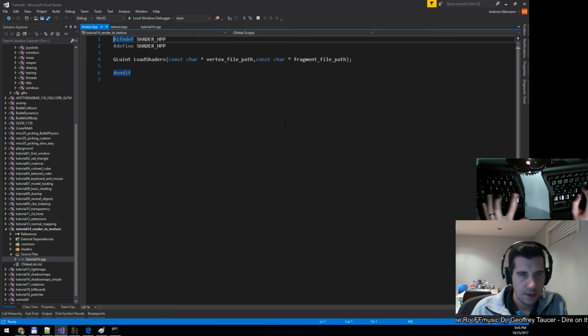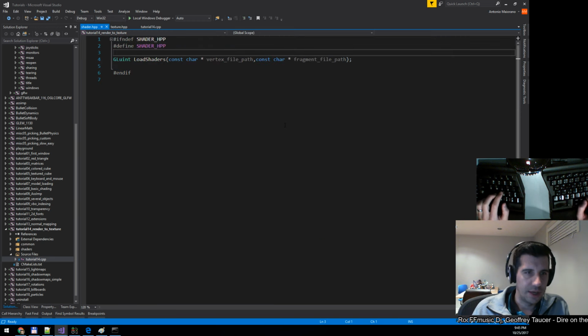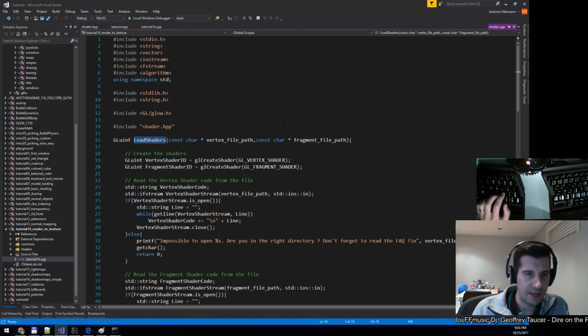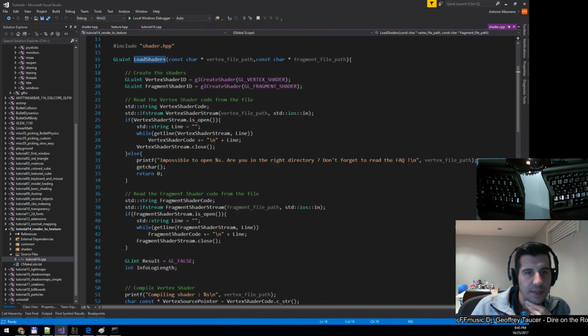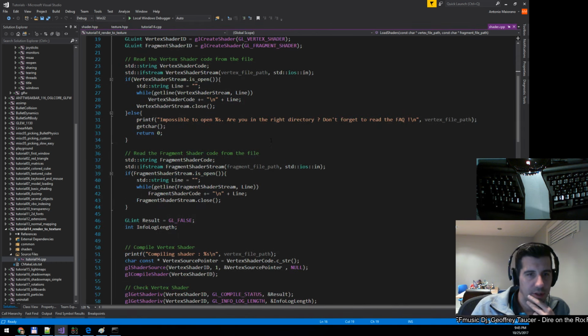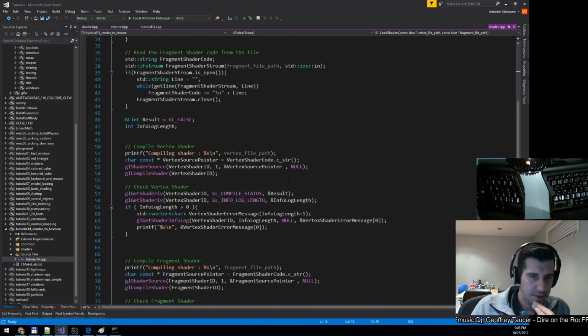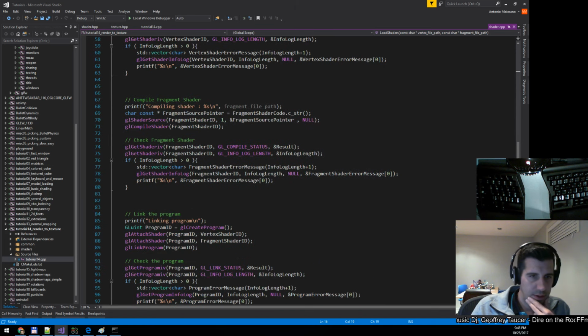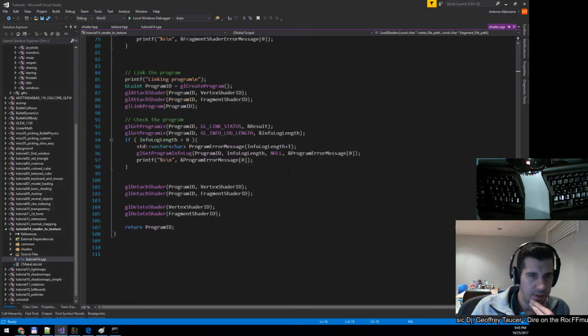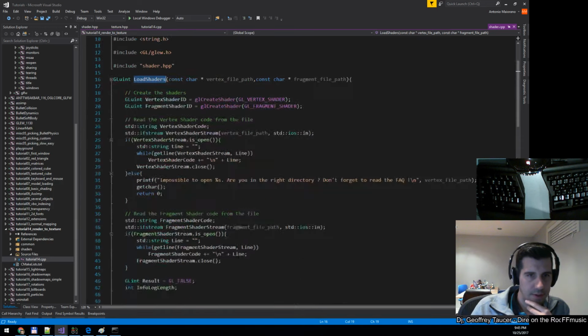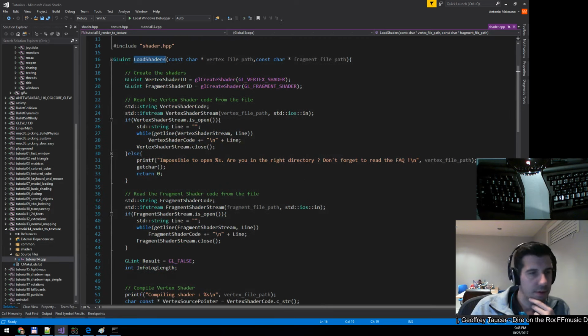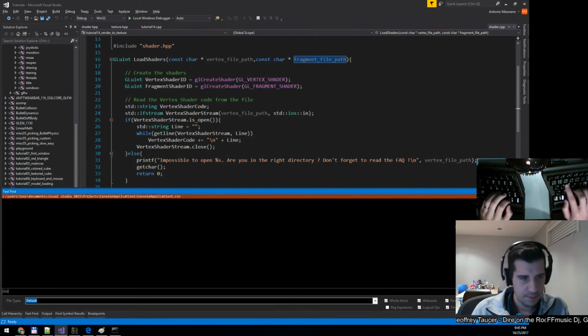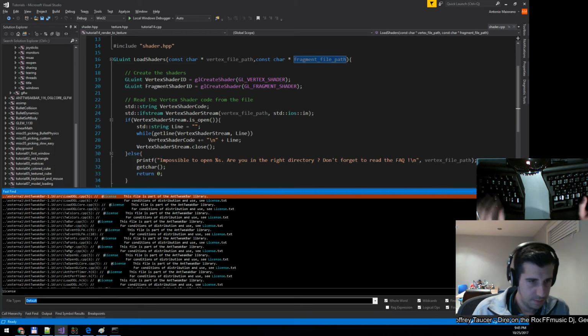Right. Load shaders. Okay, so there's some helper functions and stuff like that that we're going to want to get something similar to. Oh, this is nice. Just looking for licenses in here.